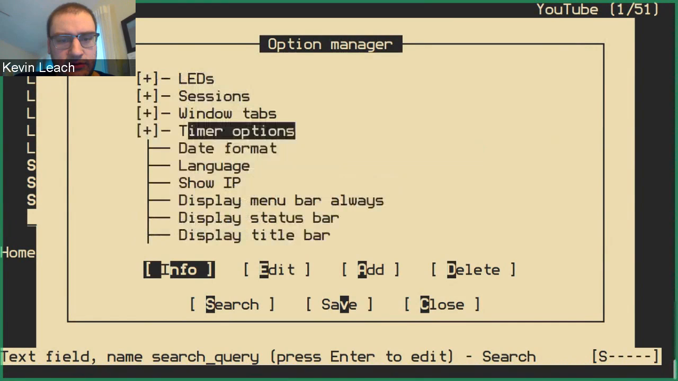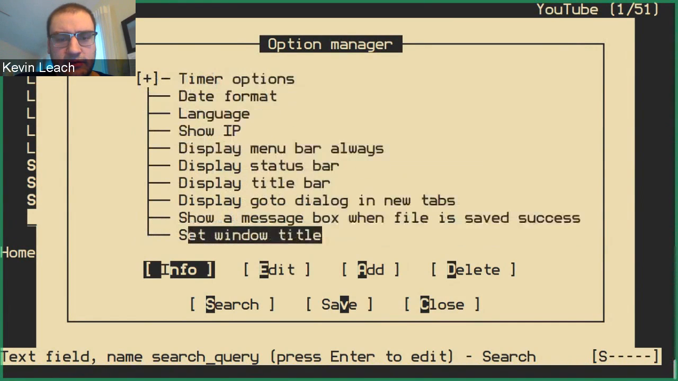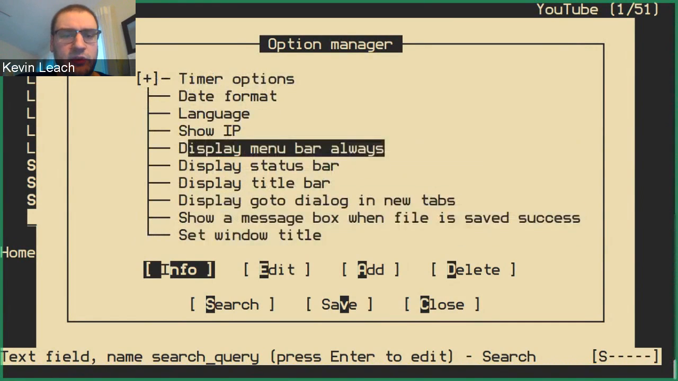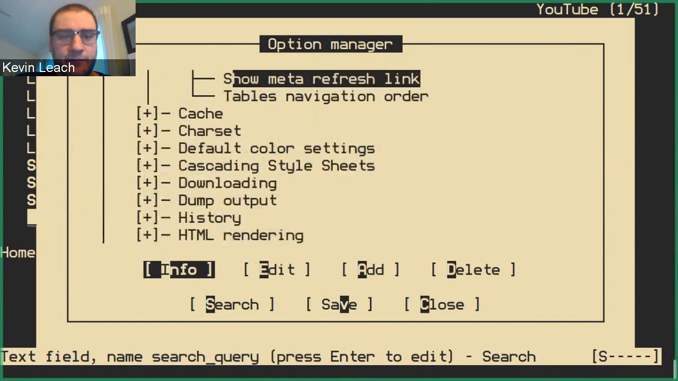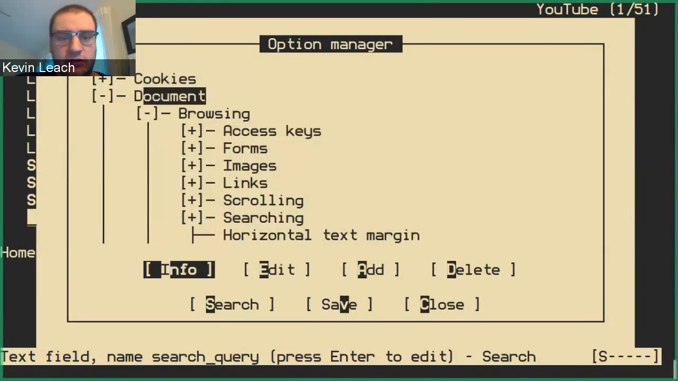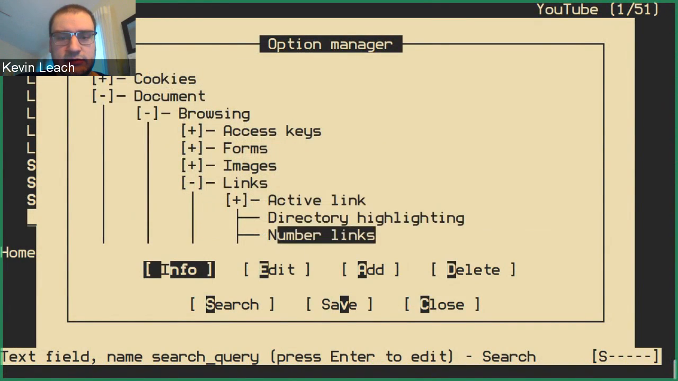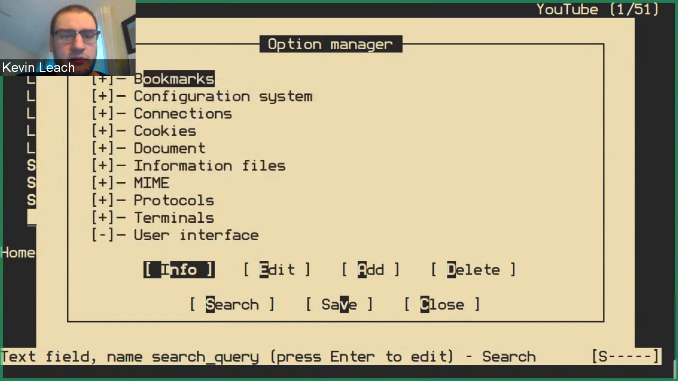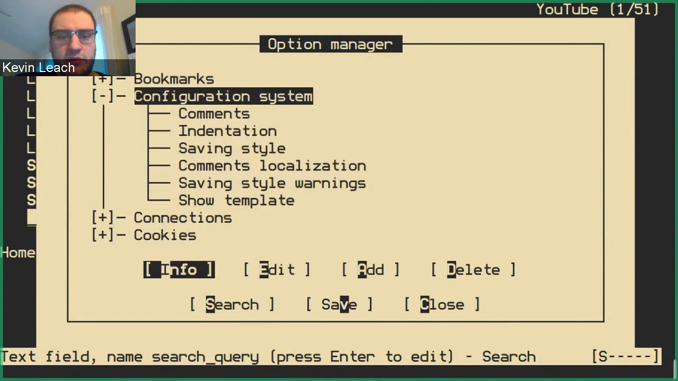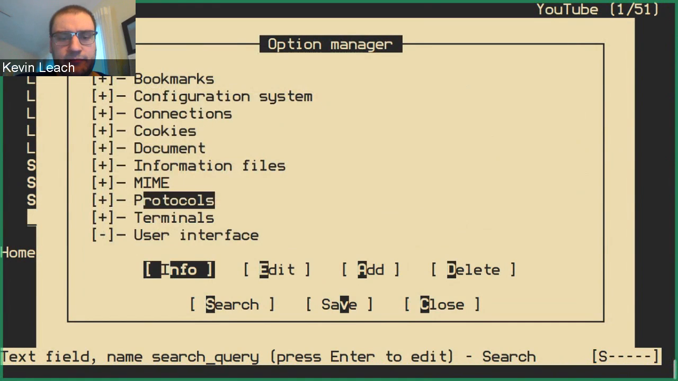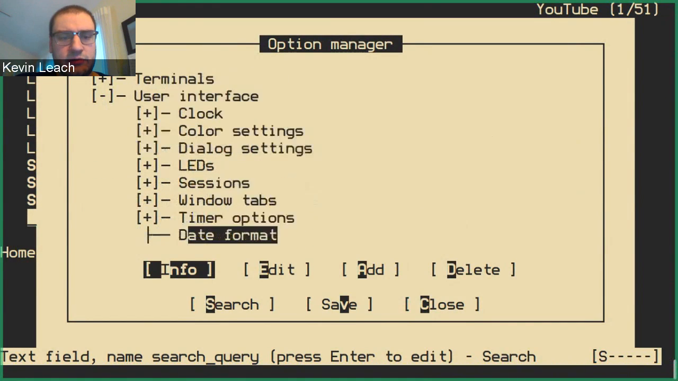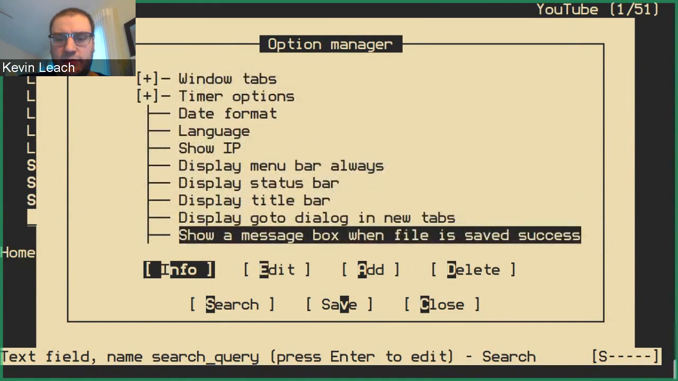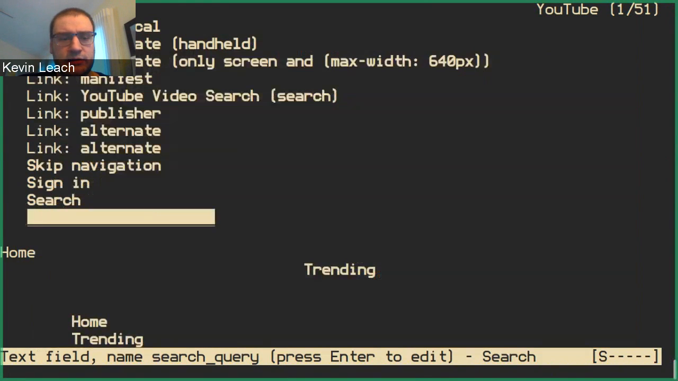It's not good. Memory options, display. Do new tabs. No, that's fine. Downloading, scrolling, links. No. I would have thought it would be under here. Option manager. I feel like there might be some other. All right.